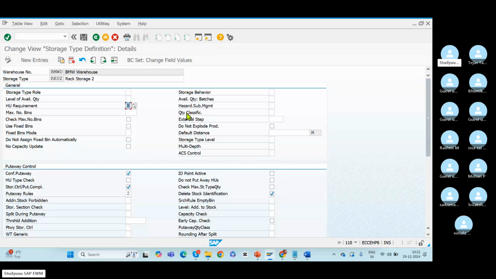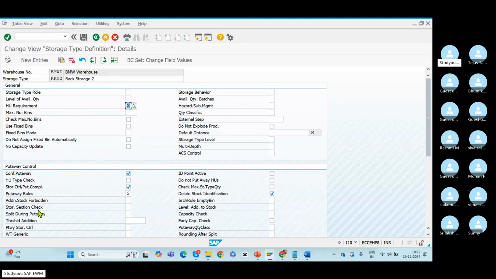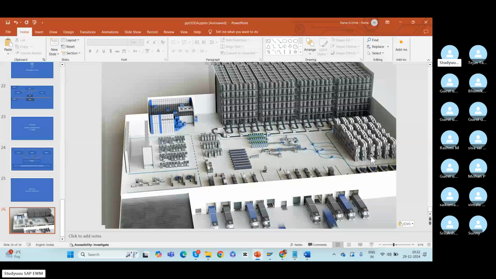Next, quantity classification. We are discussing only a few fields here, because in every class we will discuss one or two fields. We cannot discuss all of them at a time. Okay, quantity classification. We know that HU is required for these high racks.